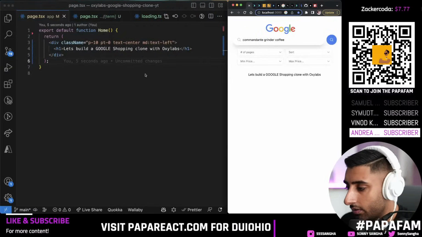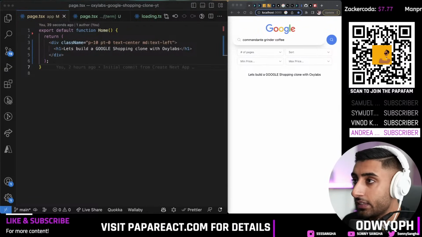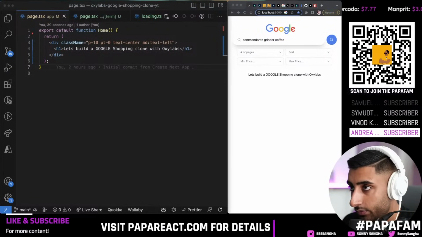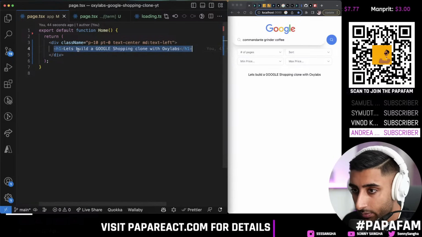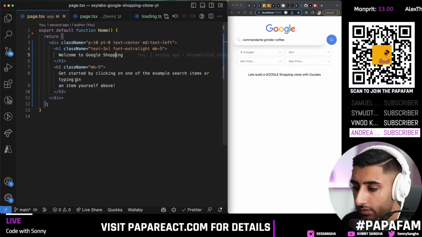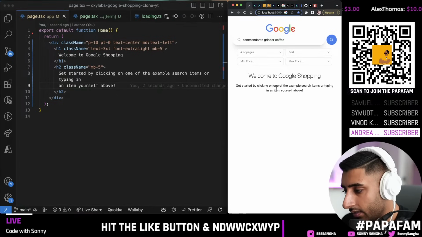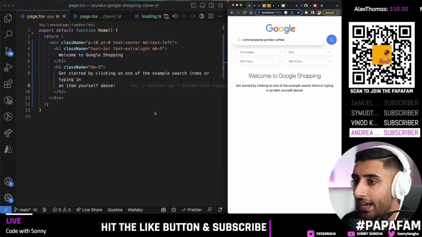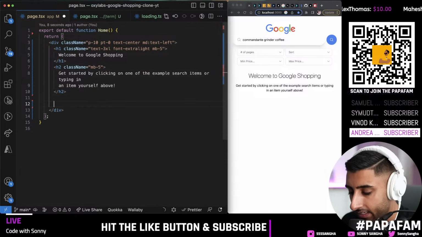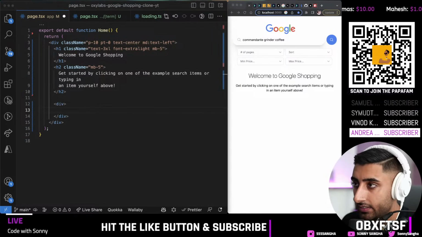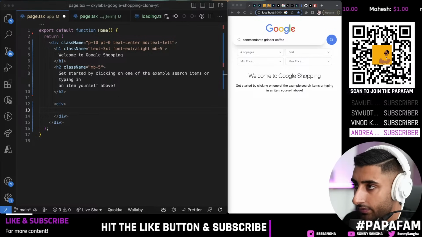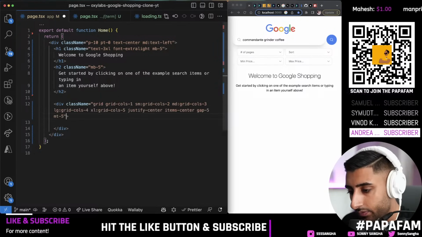All right. So we're going to carry on building this out. Now for this one, what I did is I have a H1 and H2, very simple loader at the top. Boom. Welcome to Google Shopping. Get started by clicking one of the example search items, right? So simple. And then what I did is I had a div with a bunch of styling inside of it. So I basically just set up a grid for the div. So you guys can feel free to copy that out.